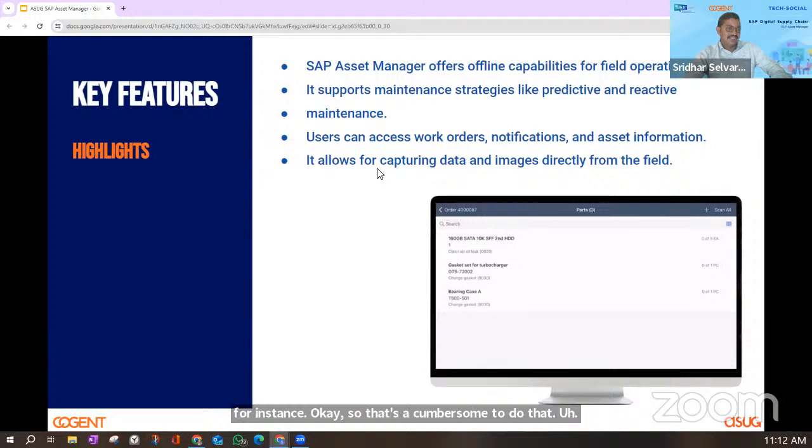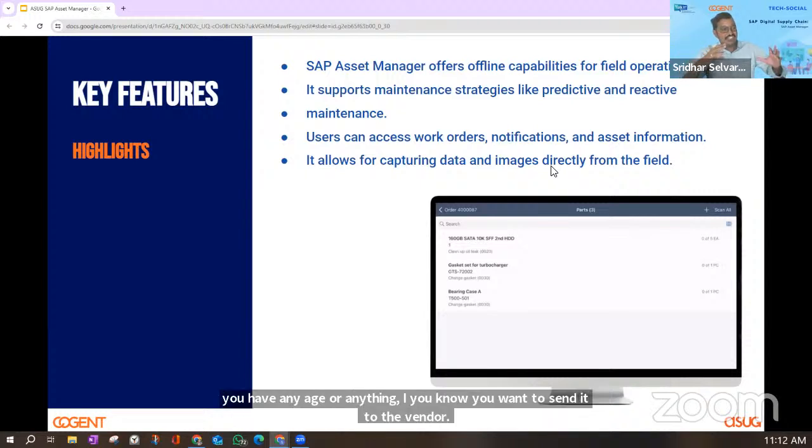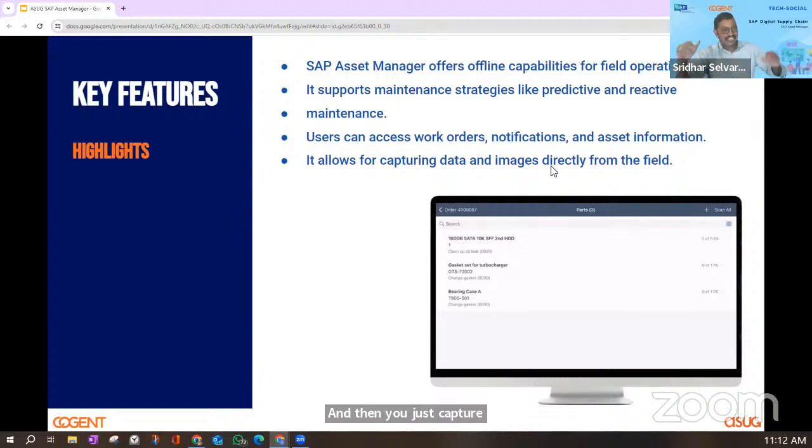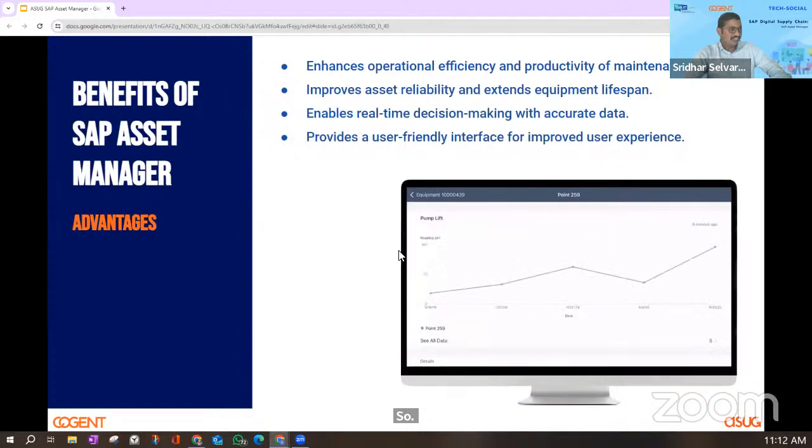It's allowed to capture images. So in case you have any oil spillage or anything you want to send to the vendor, you just capture the details and then directly send it across to the team so that they can evaluate and provide the feedback. Okay, so that you can easily correct those machines on the spot. Okay, so moving to the next one.